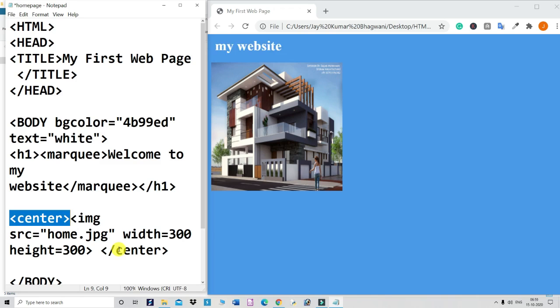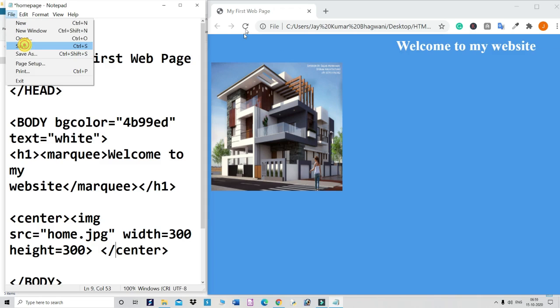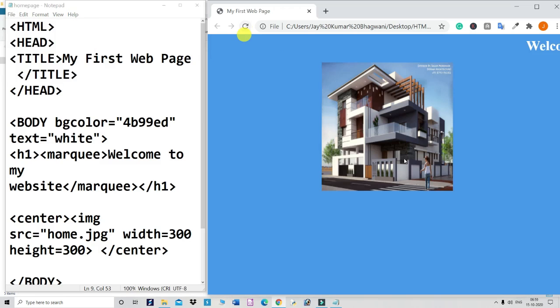Okay, then image tag, there is no requirement to close it, then you have to close the center tag. Okay, so just click on save button and now check it. So now it is coming in the center.